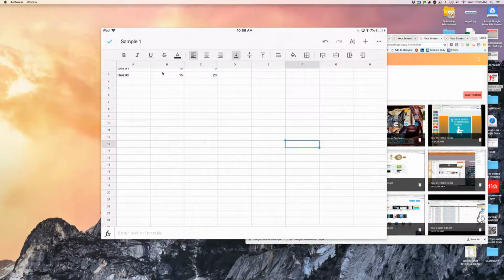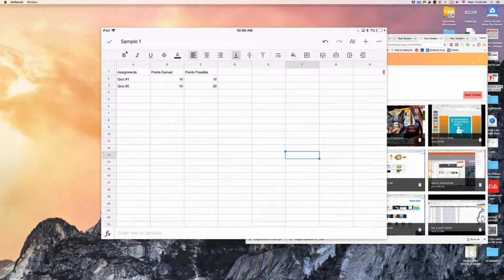Now, let's talk about some of the features that we have. Now that I got some data in here, we have bold, italics, underline, strike through, and font color, just like in Docs. We have left, center, right, just like in Docs. We have make all the text go to the bottom, make it be in the center of the cell or at the top of the cell. We also have a feature here where it lets you continue to type when you run out of room, and it just makes the box bigger.